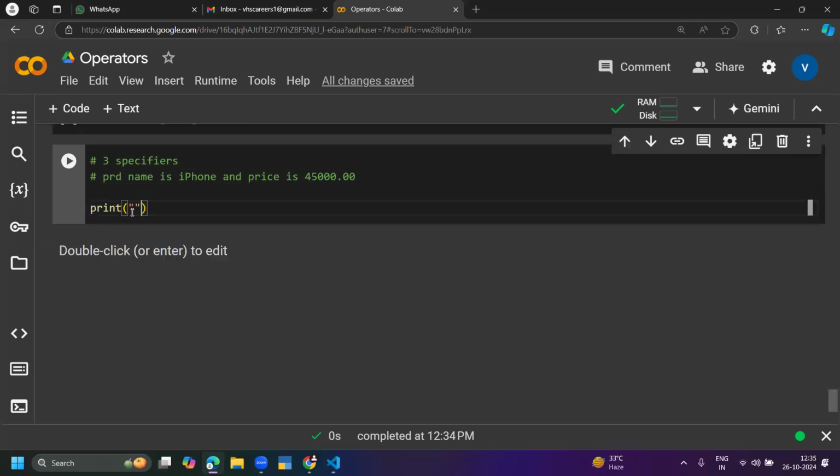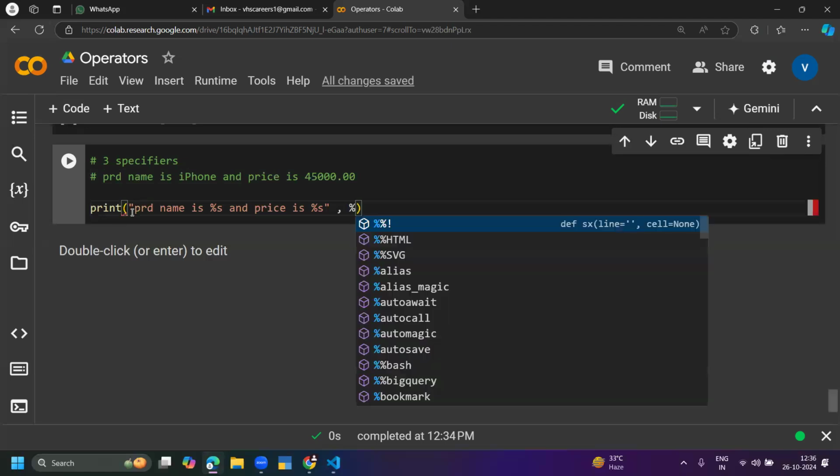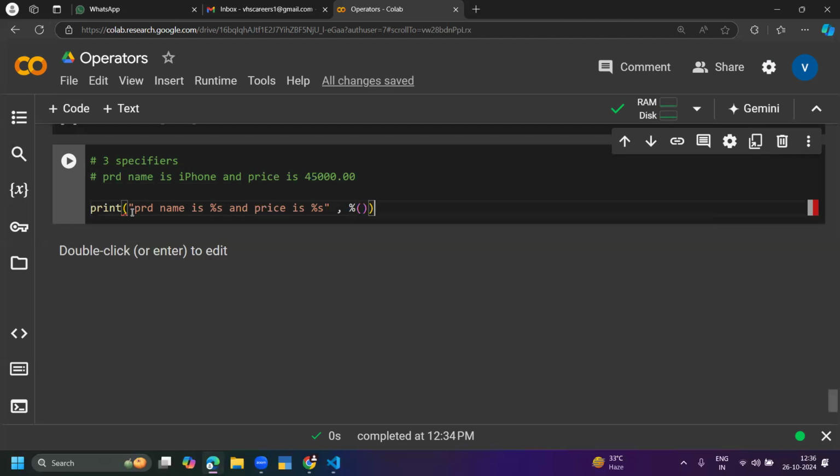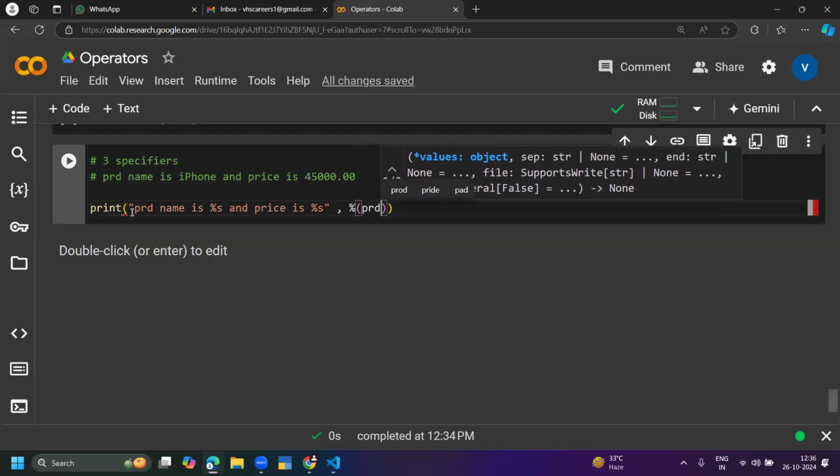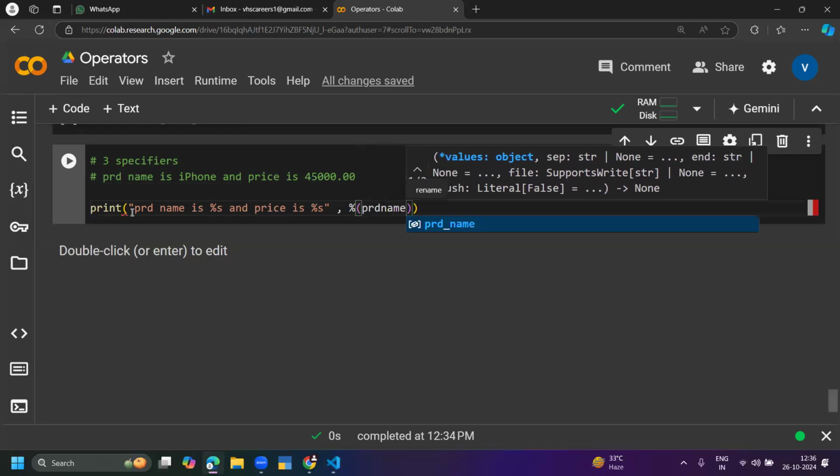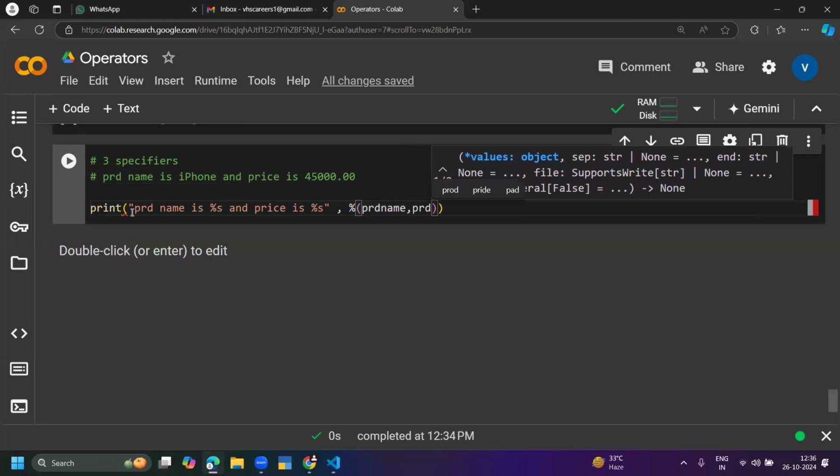What the way is, same thing, PRD name is percent s, and price is percent s. Here comma, percent, comma, percent. Okay, PRD name, PRD price. There a dot, here a comma, PRD name comma PRD price.